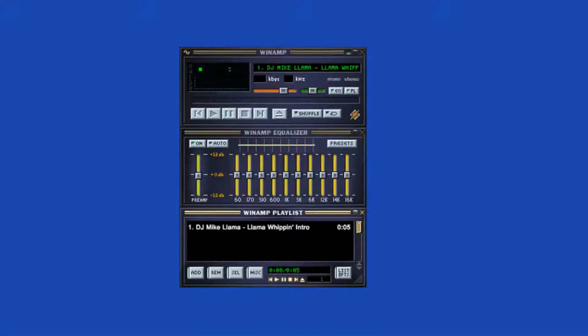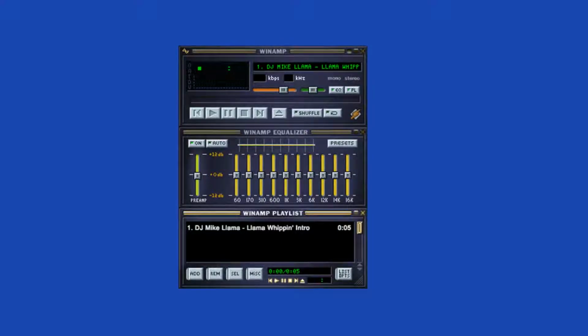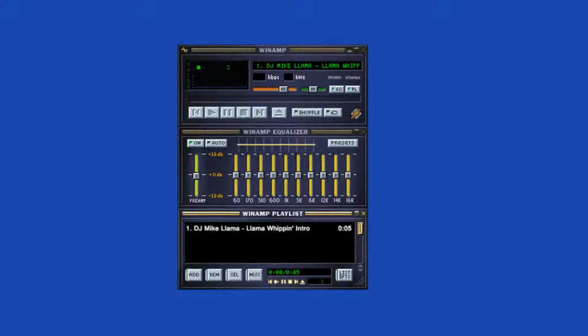See also, reviewers love HomePod's loud, bass-y sound, but hate how dumb Siri is.